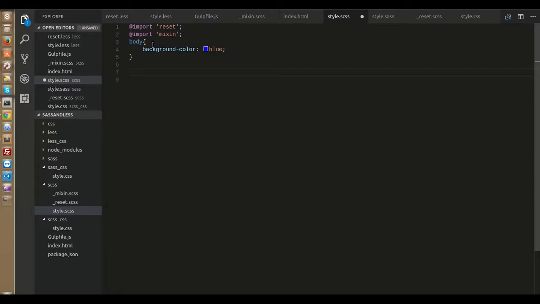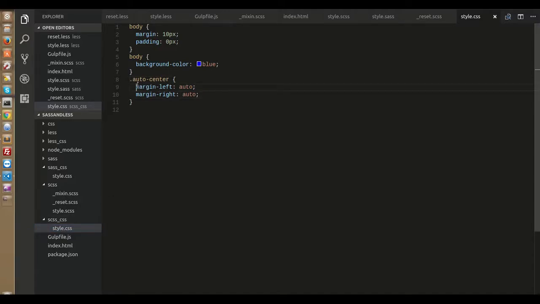I am creating a simple auto center class. We need to use the include keyword with the @ sign, and then the mixin, this one, force auto, right? Now I saved it. If you see the output, boom, it is coming this way.